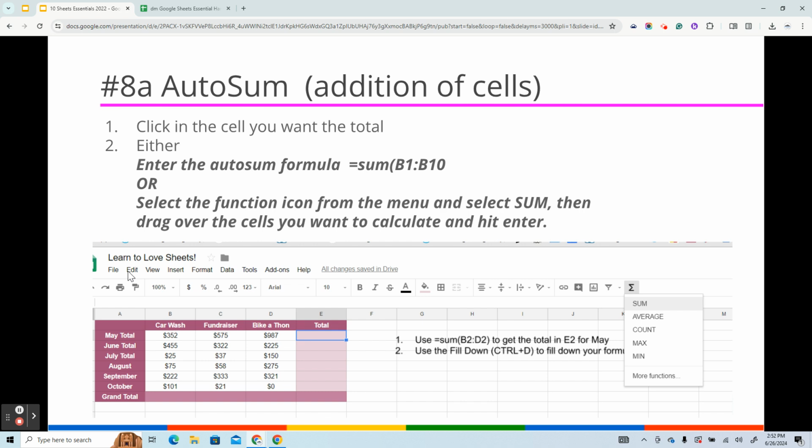So you're going to want to use your practice workbook to do this. By looking at the screen, I'll walk you through the steps. We're going to click in the cell we want the total. I've provided you with a spreadsheet that has some totals of money that maybe we earned from fundraising activities. We want to get a total on the car wash, the fundraiser, and the bike-a-thon. But we also want totals broken down by May, June, July, and August, each month. And then we want a grand total. So I'm going to show you how to do that.